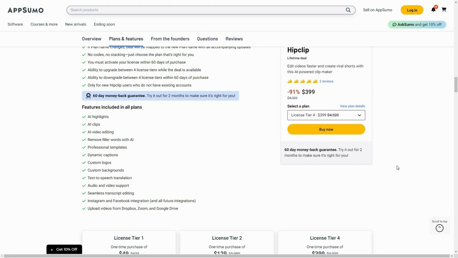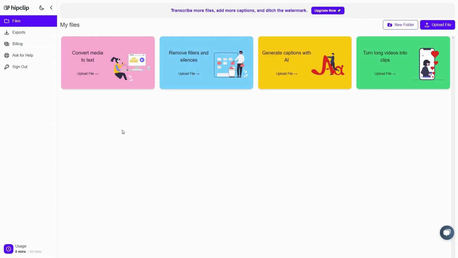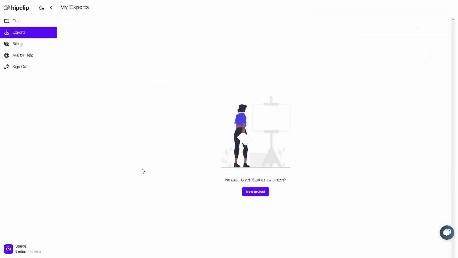Now let's go to the dashboard of Hipclip. After you log into Hipclip, you're going to get this dashboard. And this is the file section. So all of the files that you upload, all of the clips that you generate, they are going to be on here. And you can also create a new folder on this file section in order to organize your files. And there are also some other options such as this exports. So all the videos that you export after editing, they are going to be stored on here.